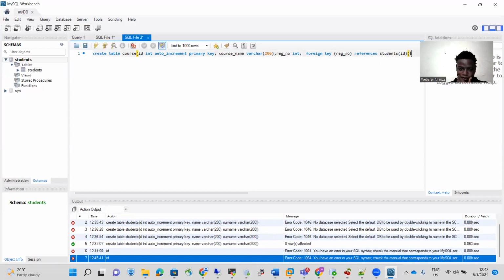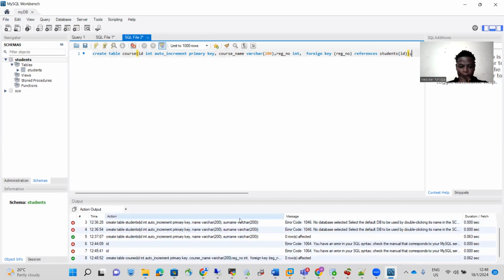Okay, try this run again. So, the problem was only the semicolon. Okay, so these are simple things, but you can actually crack your head with these things.